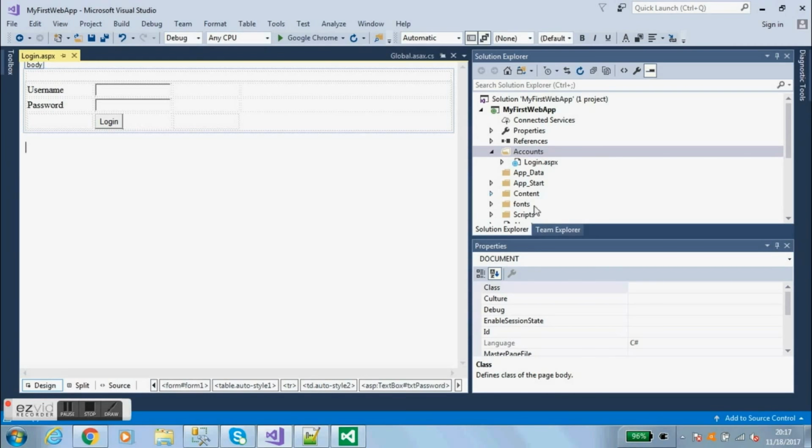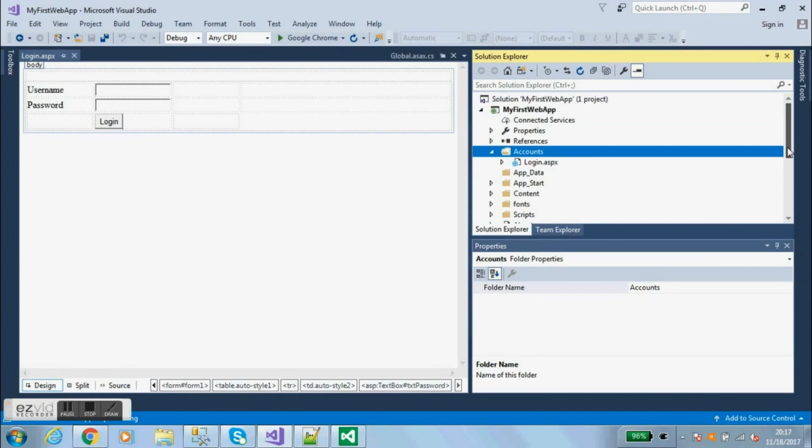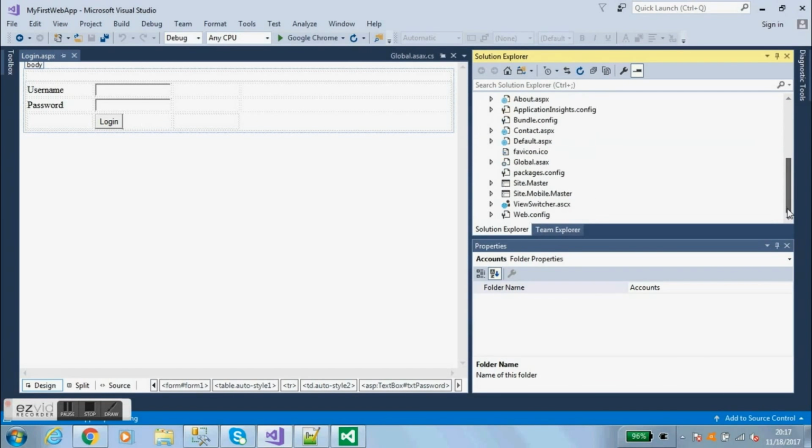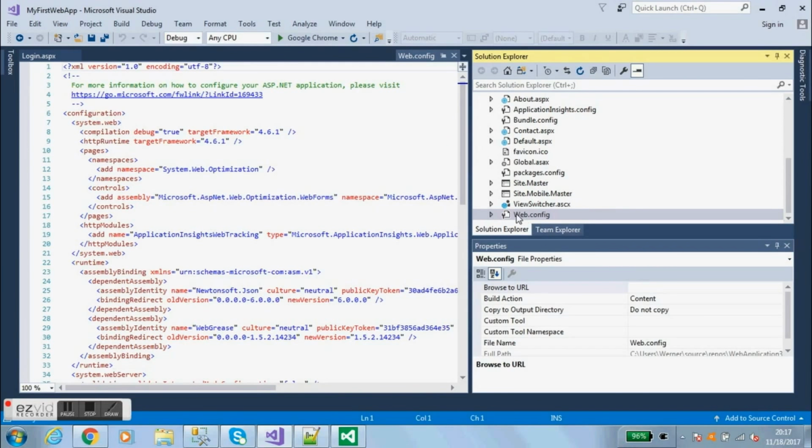Okay, so the next step is going to be enforcing the application to go to the login screen if the user has not yet logged on. How do we achieve that? We're going to scroll right down and select the web.config file.